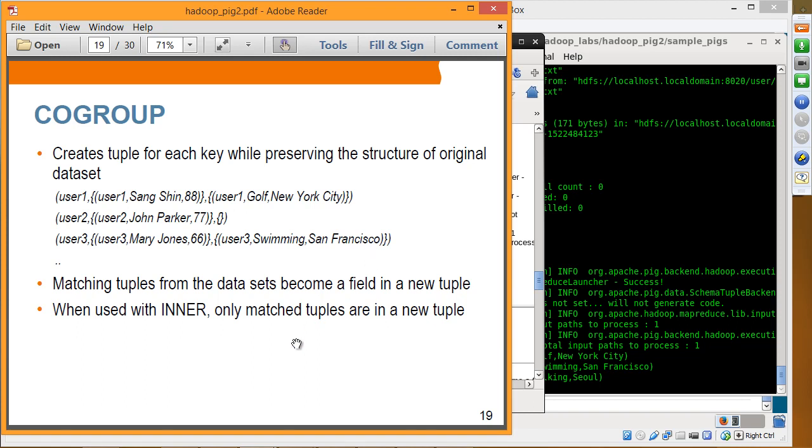Matching tuples from the data sets become a field in the new tuple. These are the matching tuples from the data set, and they become a field in the new tuple. You can also use inner, and in that case only matched tuples are in the new tuple. So you can see these are the join keys, and then they basically have the original data from those data sets as a bag.